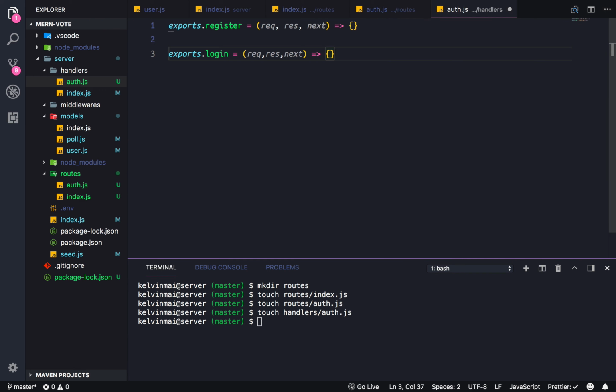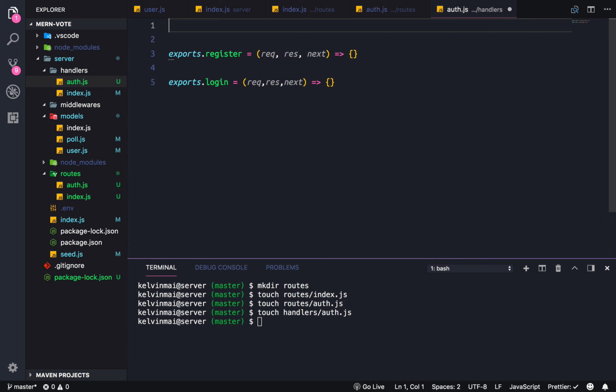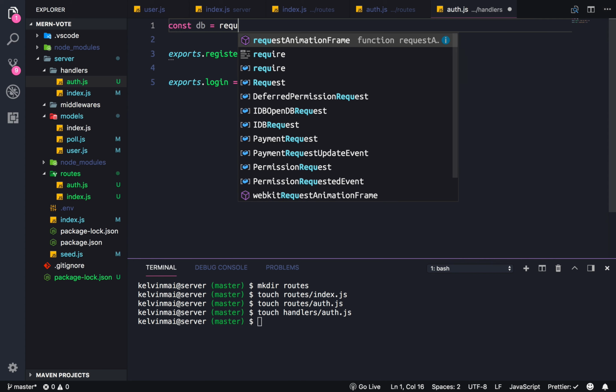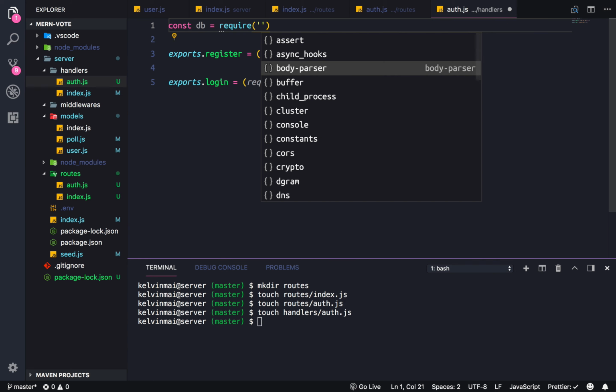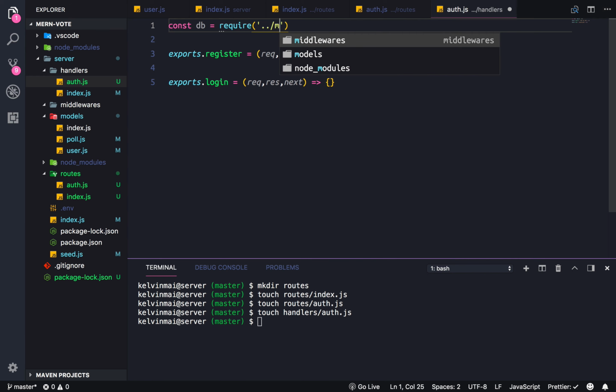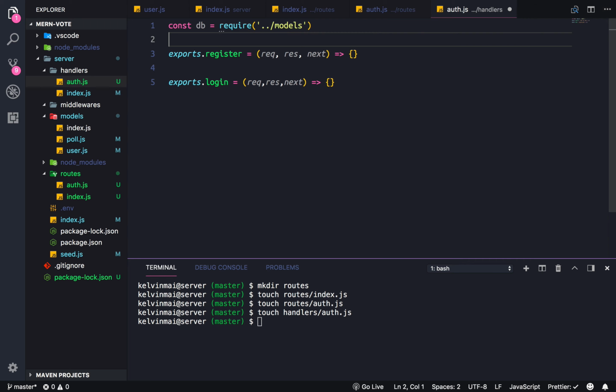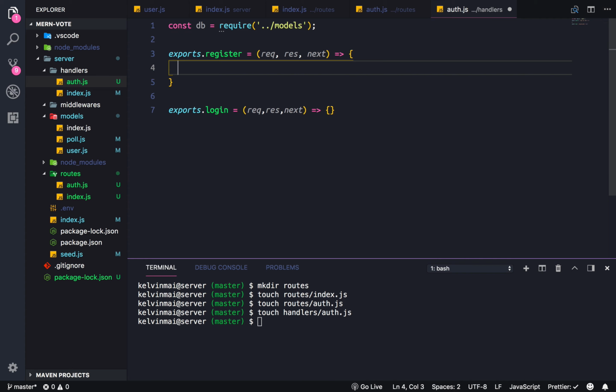And going back in here. So what do we need? Before we do anything, we need our database, which we access using our models folder. Whoops, not that folder. Models. So in register, since we're using our database, it'll be asynchronous. And a simple fix to do that is doing async await. Try.